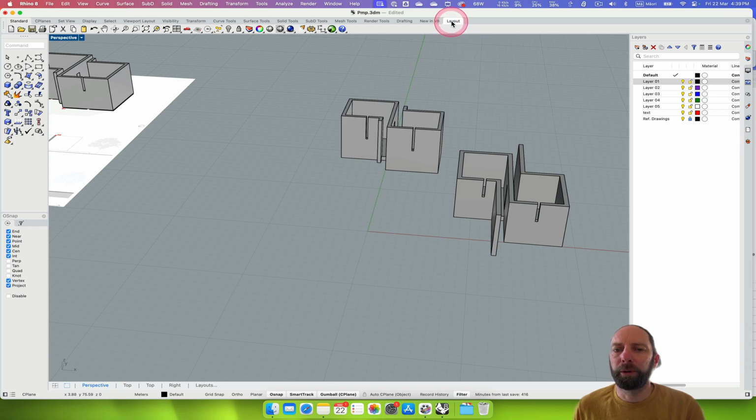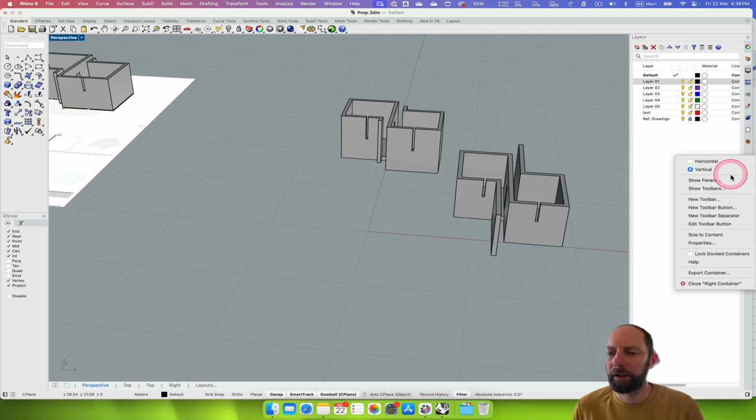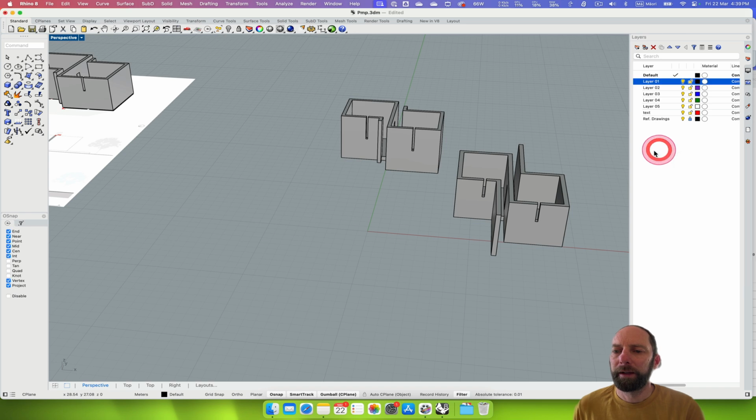I've got those open in the top menu bar and the panel. If you don't have those there, you can right click and say show panels or toolbars, depending on what you're wanting to do, and bring those up. In the layers tab, we'll just leave that for now.